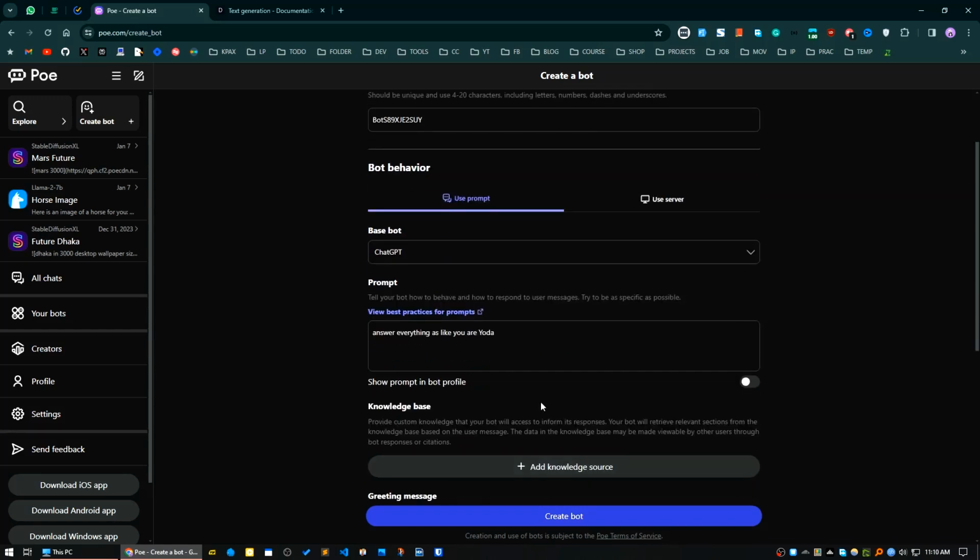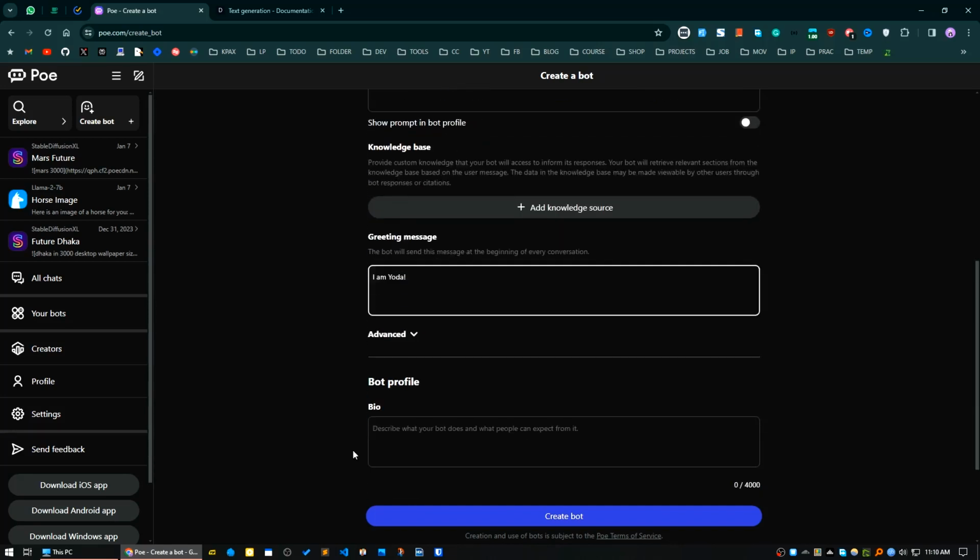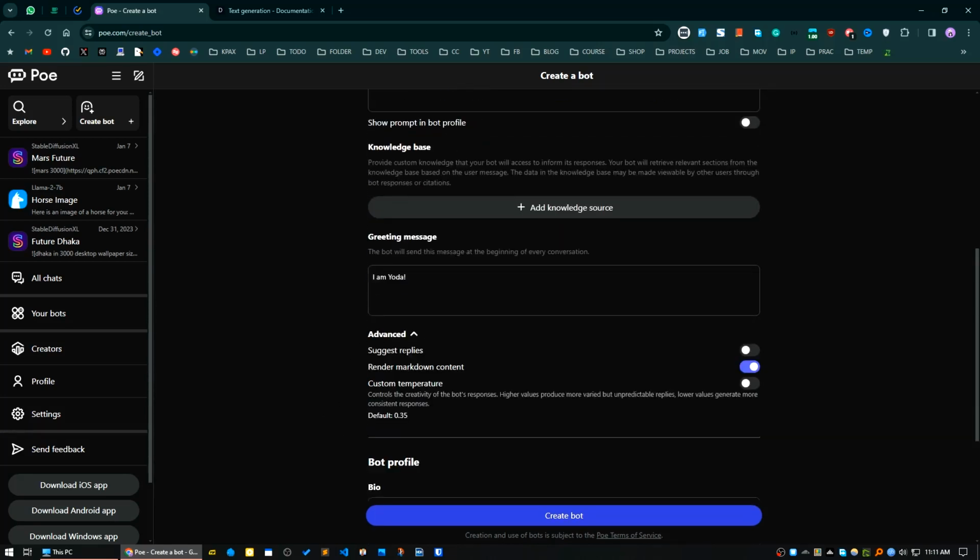You can show the prompt in the bot profile. I will not show it. You can add a knowledge base here. That means you can provide custom knowledge that your bot will access and use to provide responses. For now I'm skipping this one. You can define the greeting message here. Let's write something in. I'm keeping it minimalistic.